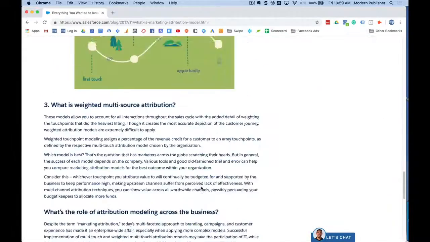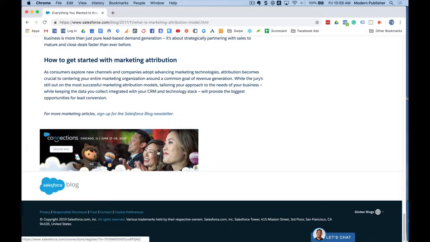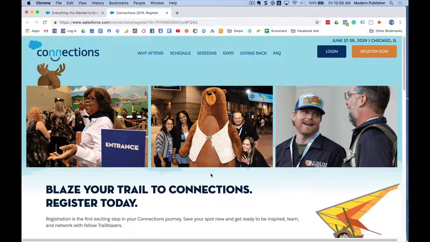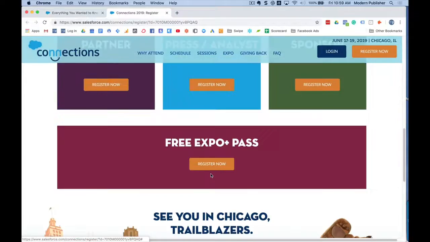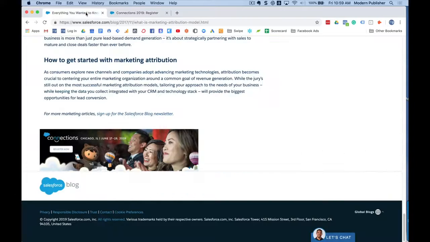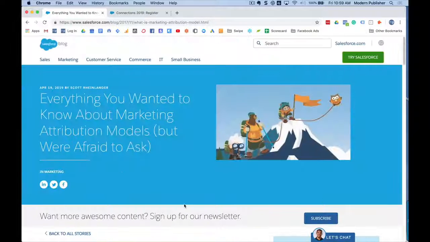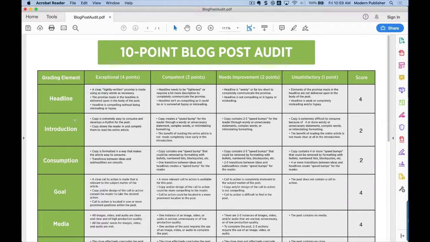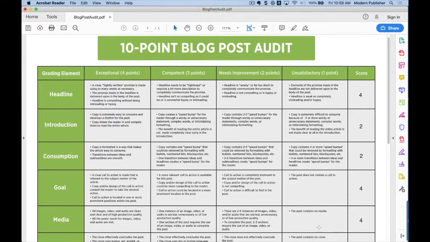Okay, and then if I scroll all the way to the bottom, they've got a call to action here for what looks like an event called Connections in Chicago. If I click on that, this looks like some event here, a conference. So it's a call to action. There's a number of calls to action here, which is great. It's not super relevant to marketing and attribution models. And the more relevant your call to action is, the better it's going to perform as an advertisement inside your article. So I'm going to give them a 3 on this. They're not failing to provide me a next step, but it's not super relevant.